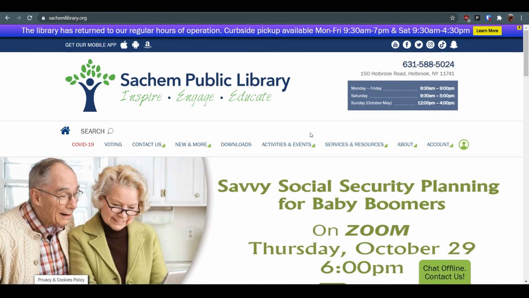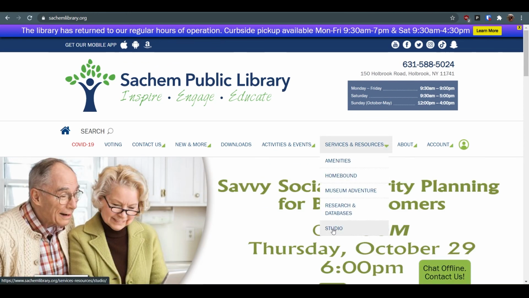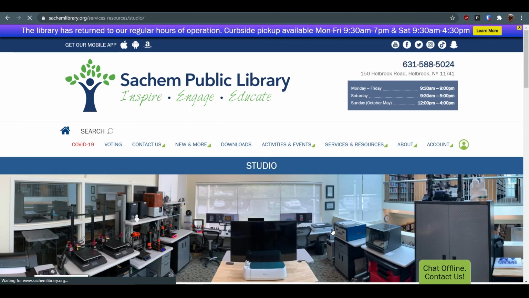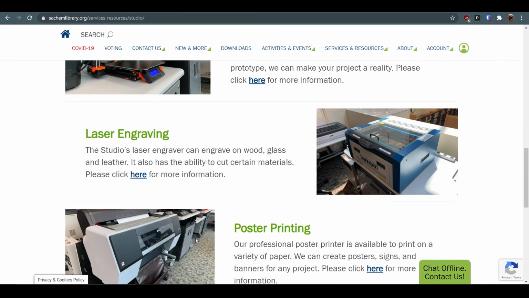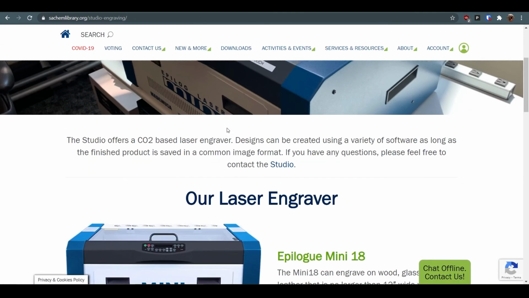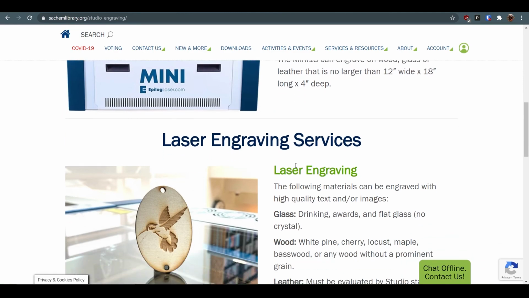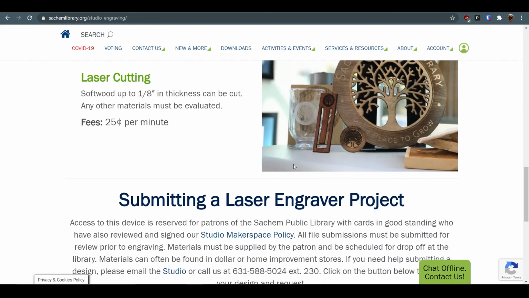Navigate to the sachemlibrary.org homepage, then go to the studio page under Services and Resources. Scroll down, you'll see a list of our services. Right in the middle here, you have laser engraving. So if you click, please click here for more information. You will see more information about our laser engraver and the sort of things that we can complete.